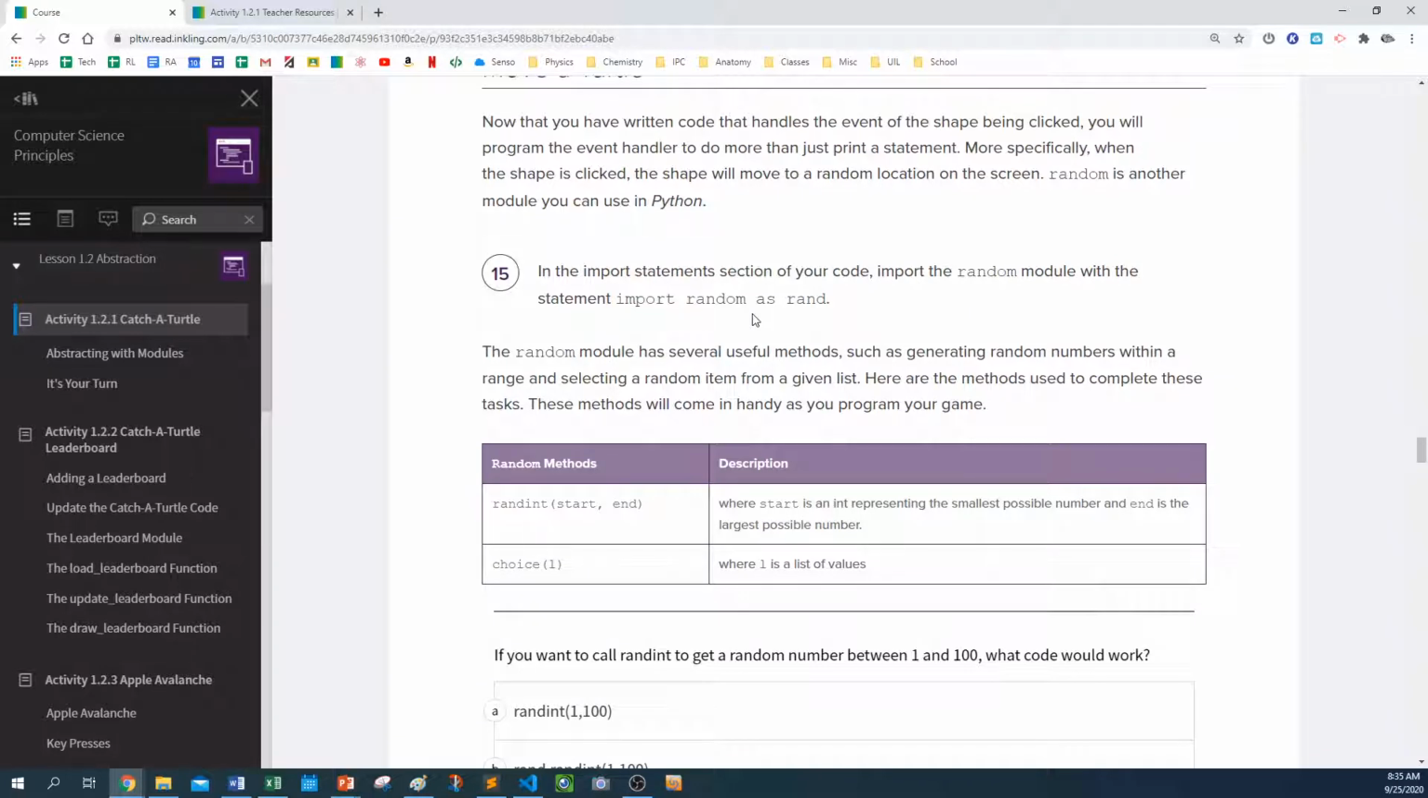So the random module has several useful methods, such as generating random numbers within a range and selecting a random item from a given list. Here are methods used to complete the task. So randint. Note that this is a method inside the module random that you called, nicknamed rand. In order to call this function, remember this only exists in this module random, just like the turtle class only existed in the turtle module that you nicknamed trtl.